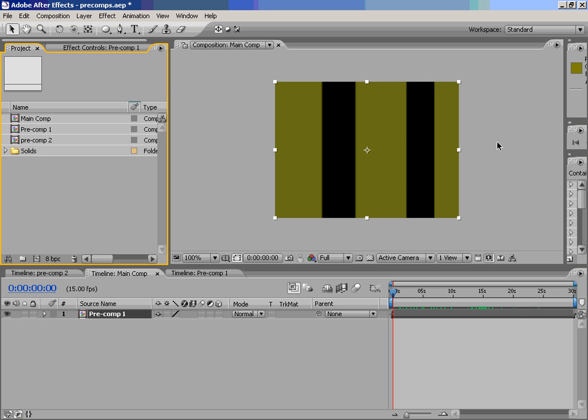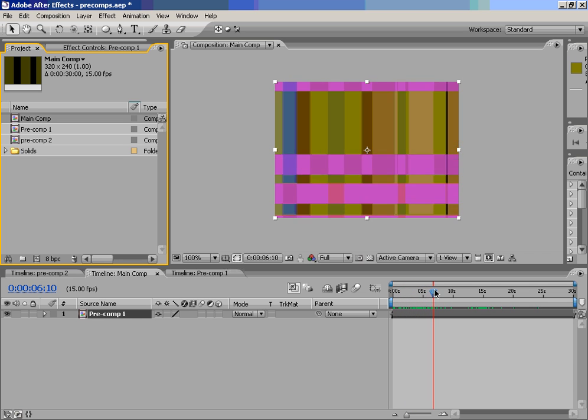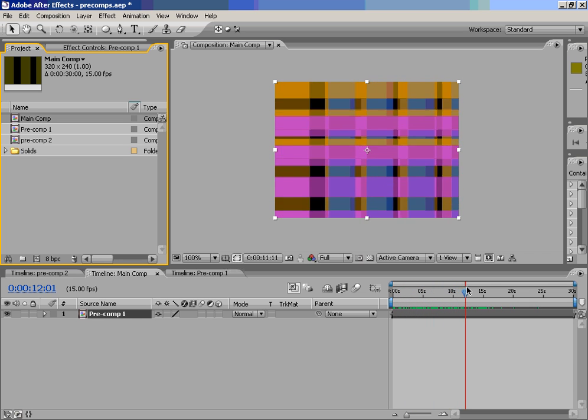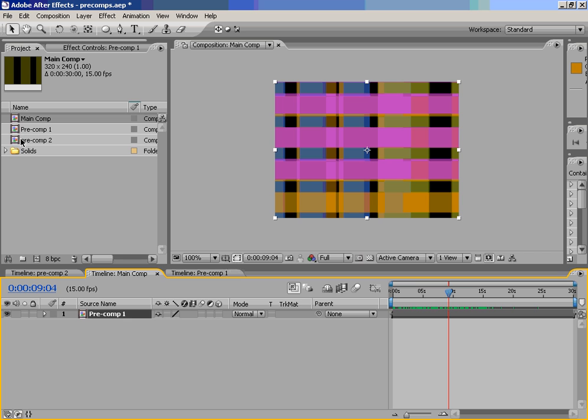In this video, we're going to look at a very interesting technique called pre-comping and then using what are called proxies in rendering. Now I'm going to show you my main comp, and my main comp has a pretty fancy animation happening here with lots of different colored bars, but this actually comes from some pretty simple things.